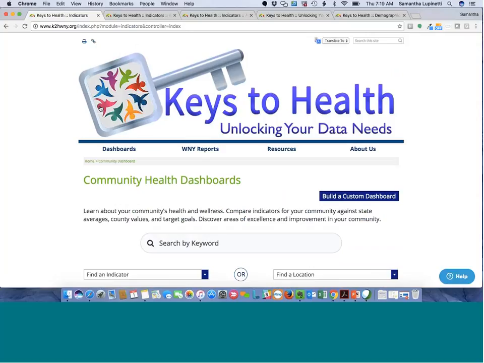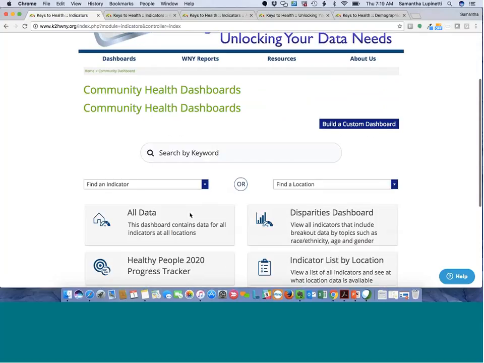So this is what we're calling the new dashboard landing page. Again, if you've used the site previously, before the August release, when you clicked on Community Dashboard, it took you to a single dashboard, and from that drop-down, you could select the location. In this case, you have a number of options.